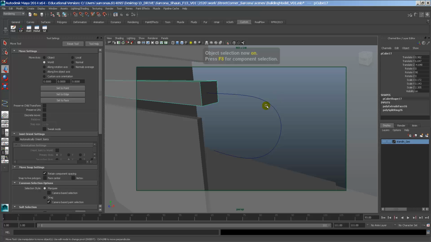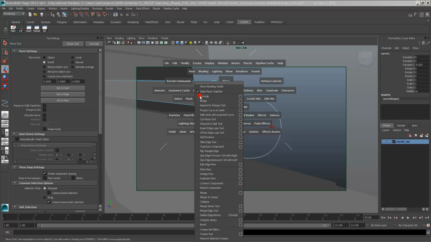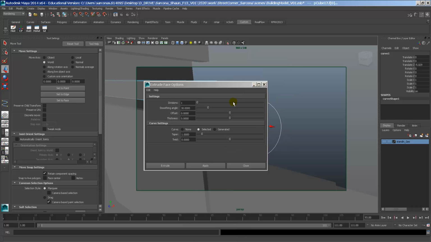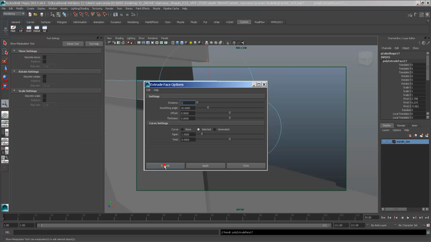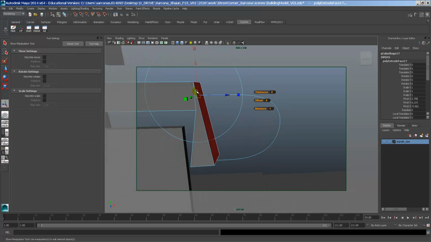Alright, let me hit F8. Grab the curve, shift click the face, opposite order I guess. Go to the extrude option box and ensure that this is set to curves selected. Extrude. And what it's doing is it's extruding this face down to here.